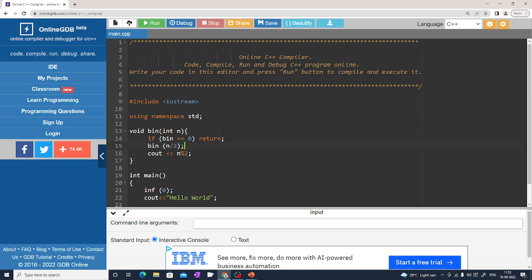Going back and then returning. हाँ सॉरी एन होगा. ठीक.